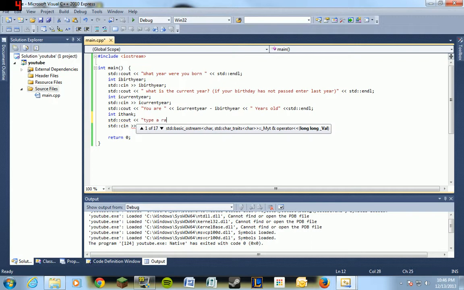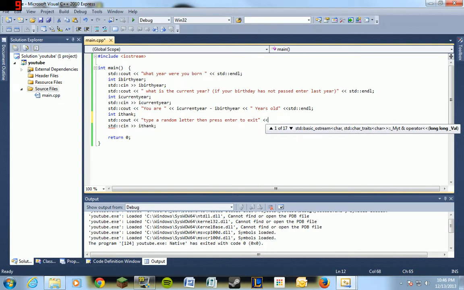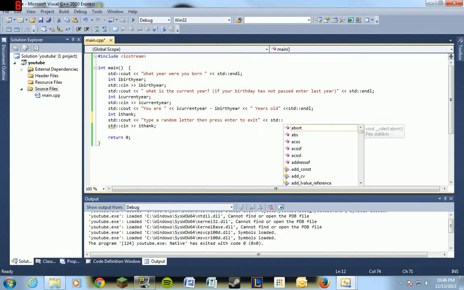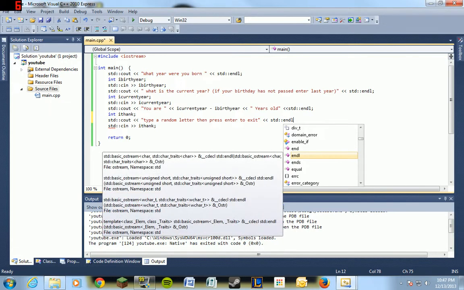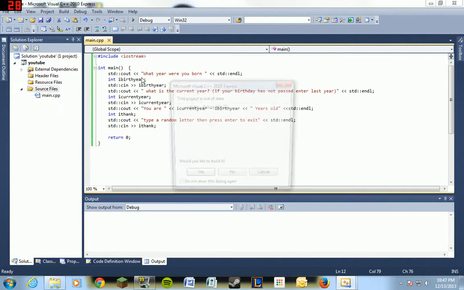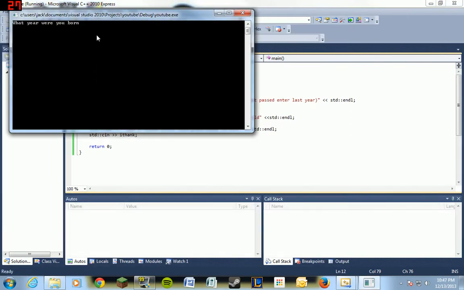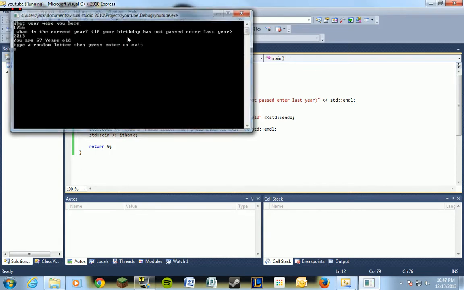Type a random letter, then press enter to exit, like that. And then you will say inline, and then basically it'll just change it, and it'll just add that one thing. So now it'll say that, type a random letter, then press enter to exit, so random, and then you're done, and you'll exit out.